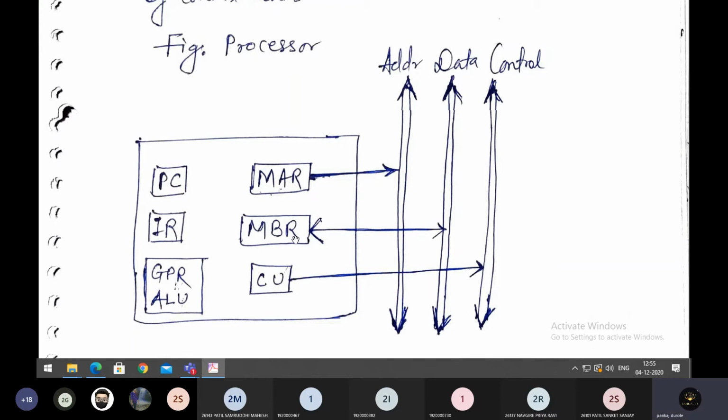Next, memory buffer register, right? This particular register will store your information. It is connected by a bidirectional arrow with a data bus, because the data bus will carry your information and put it inside the memory buffer register here. So this is about an address, this is about data, right? Then the control signals, or the control bus, is connected with the control unit.